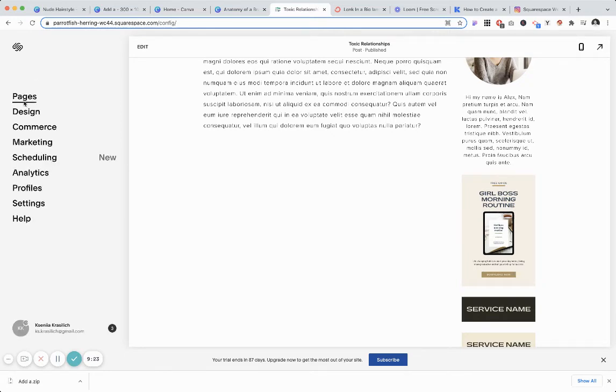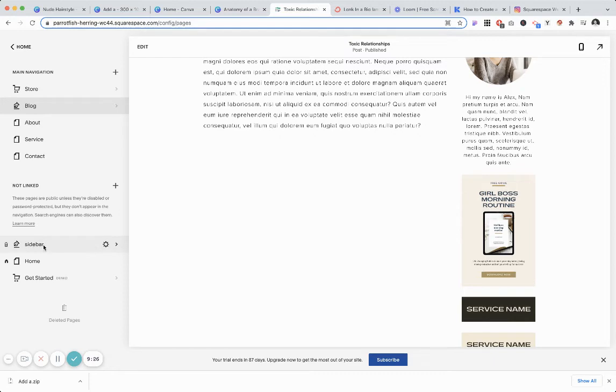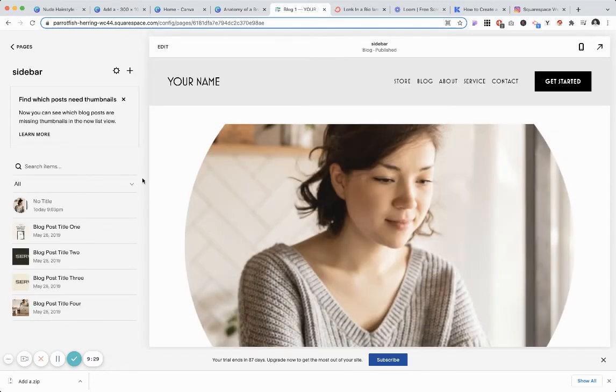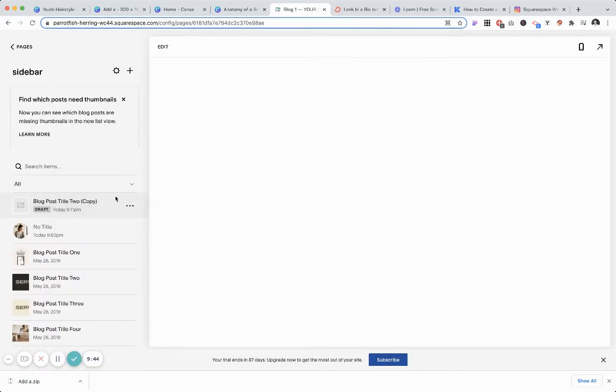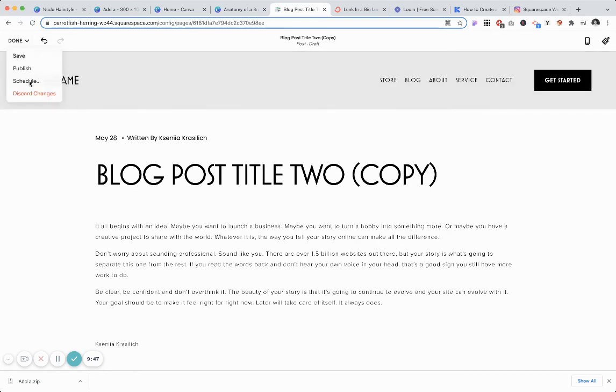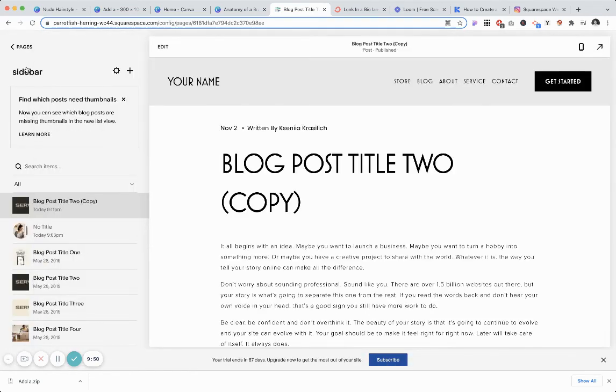So you would go to pages, sidebar. And because our sidebar is actually a blog post, if you go to settings and click duplicate, you would have to publish. And if you do that, this post was published later than the last one, so it's going to be the first one. So it's actually going to appear on the top of our bio, which we do not want.